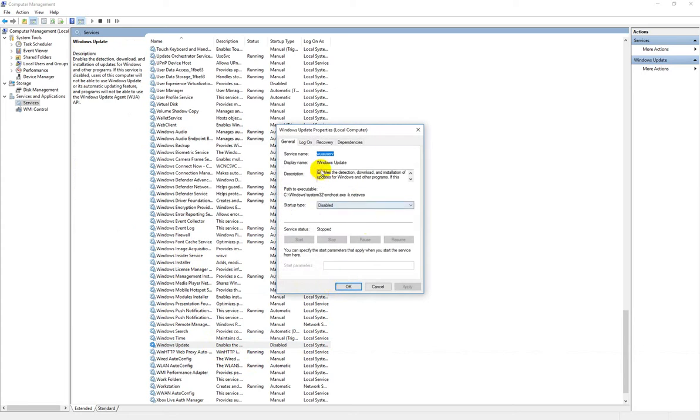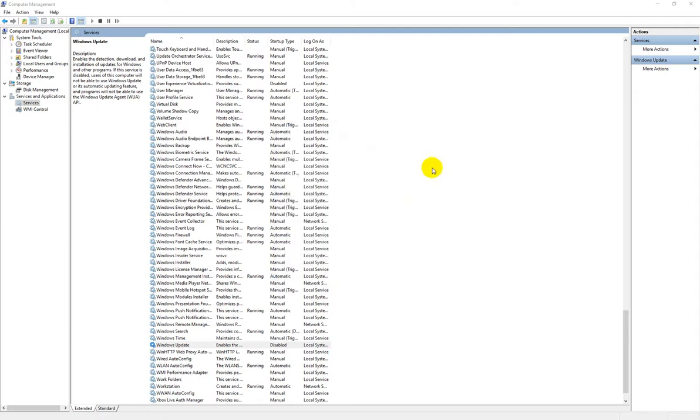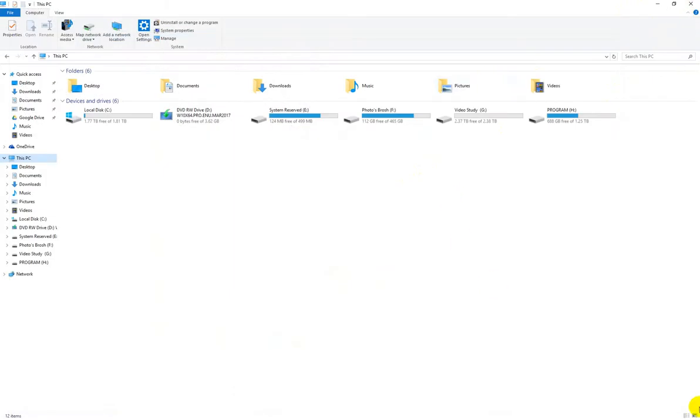Okay, we can check the General tab, and here we can see the startup type is Automatic. When we see Automatic, we can set it to Disabled. Then click Stop, then Apply, and OK. Now ready, close all applications and close the Windows Update window. So now the window is closed, and then check it.